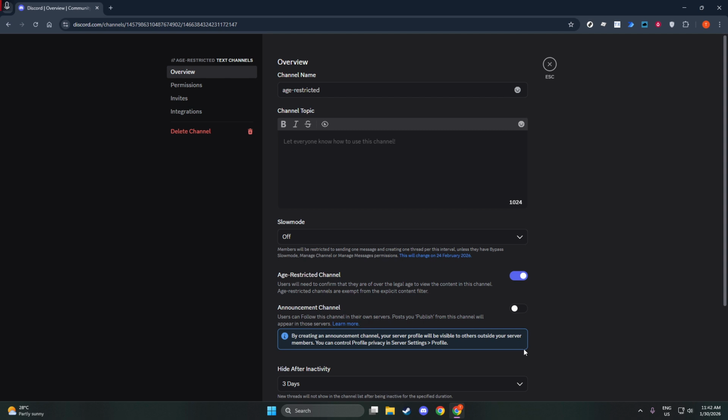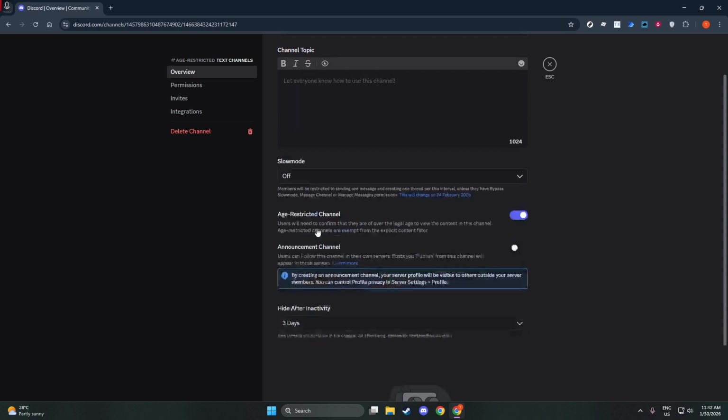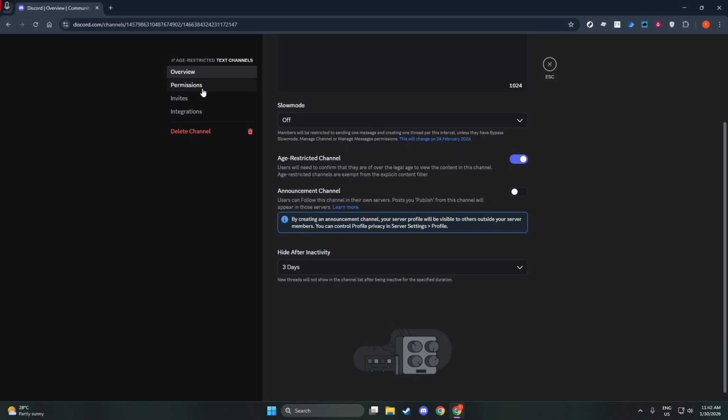That's the entire process. From here, anyone trying to access that channel will get an age confirmation prompt. Keep in mind that age-restricting a channel doesn't override Discord's community guidelines or your server rules. Those still apply. Use this setting to keep mature conversations in their appropriate space and continue moderating content as usual.